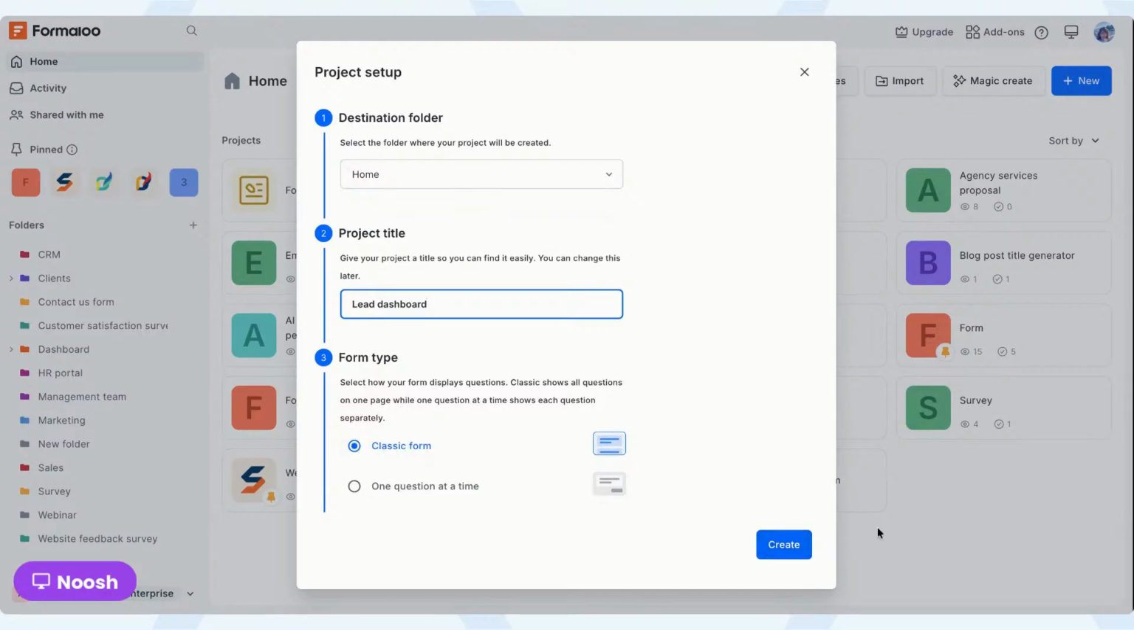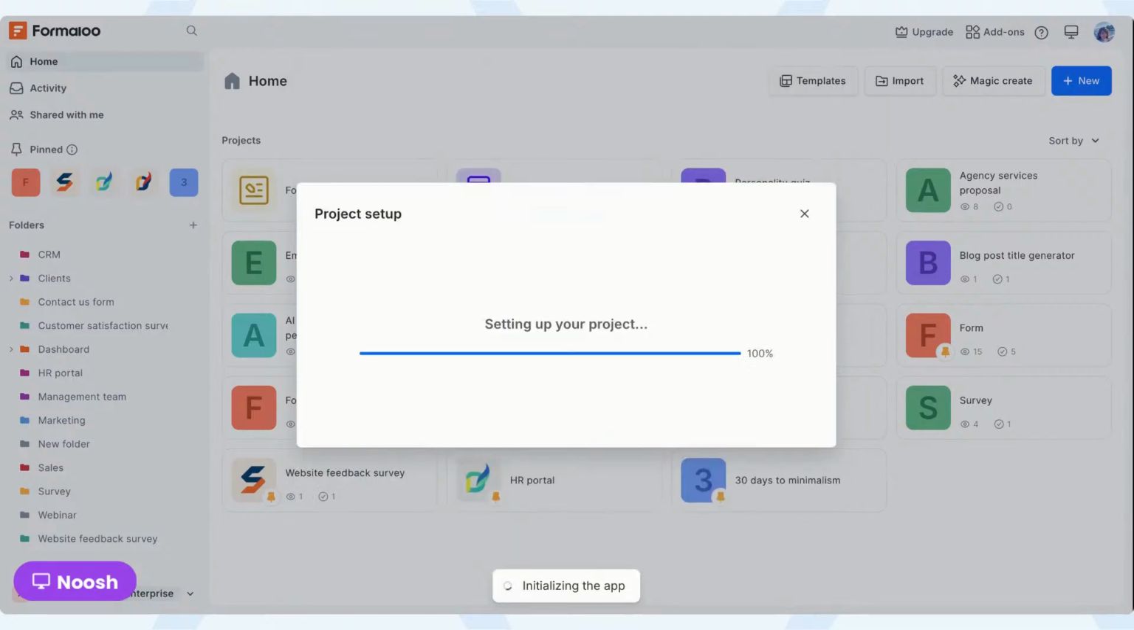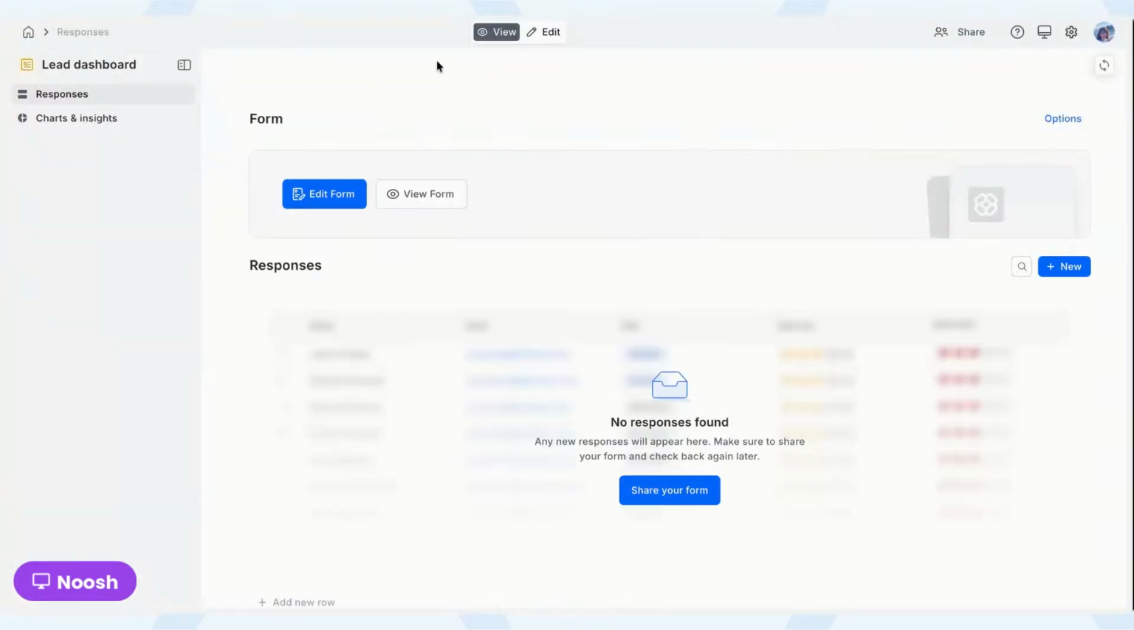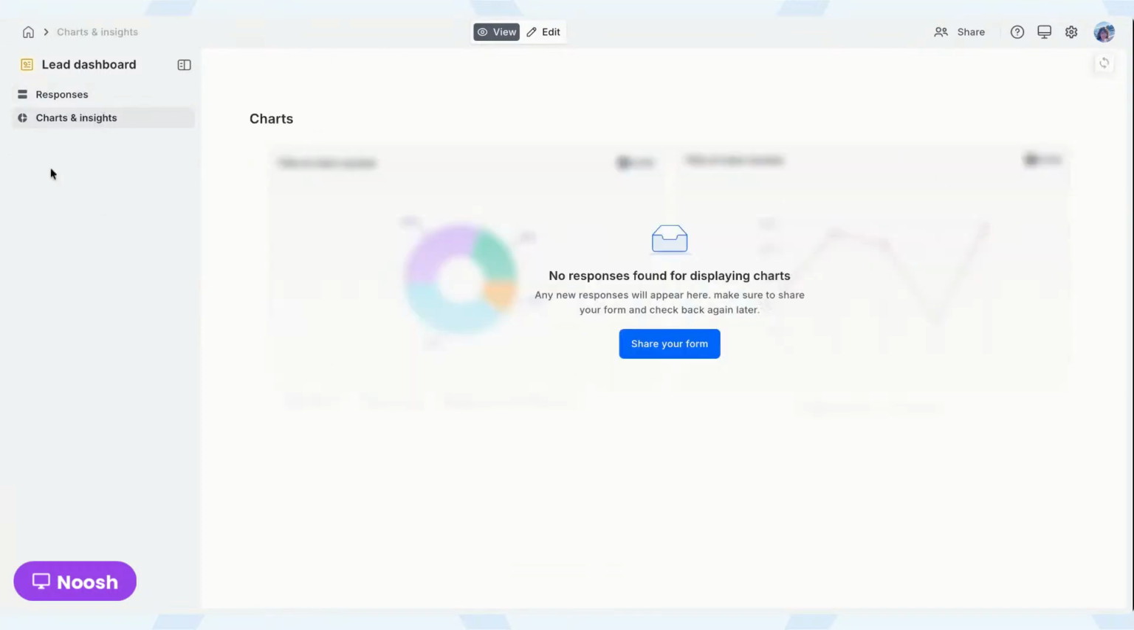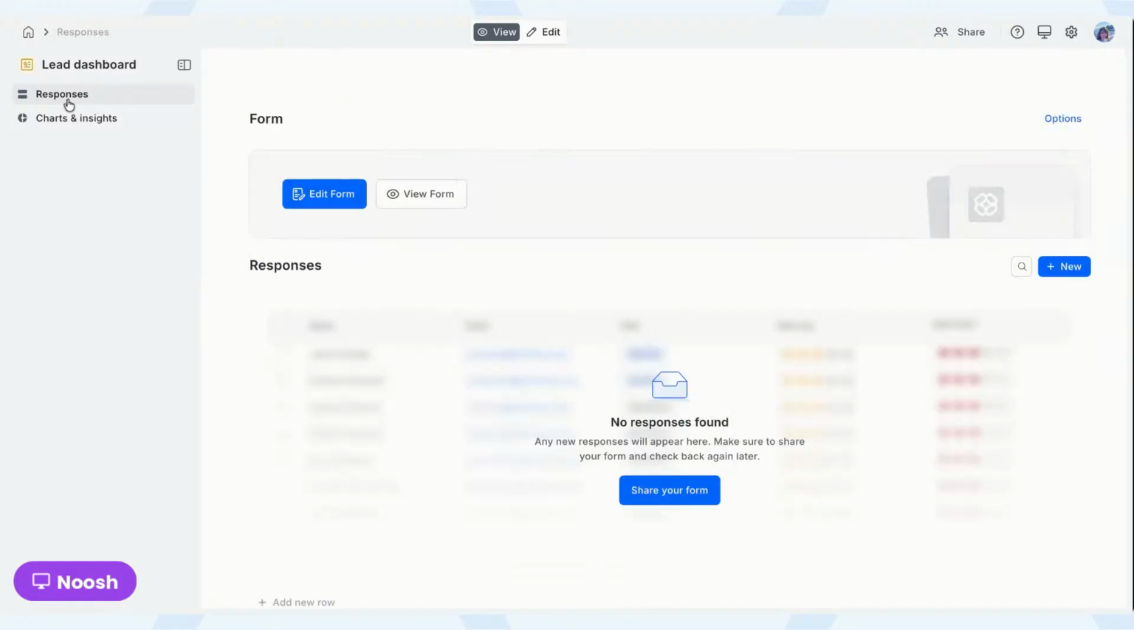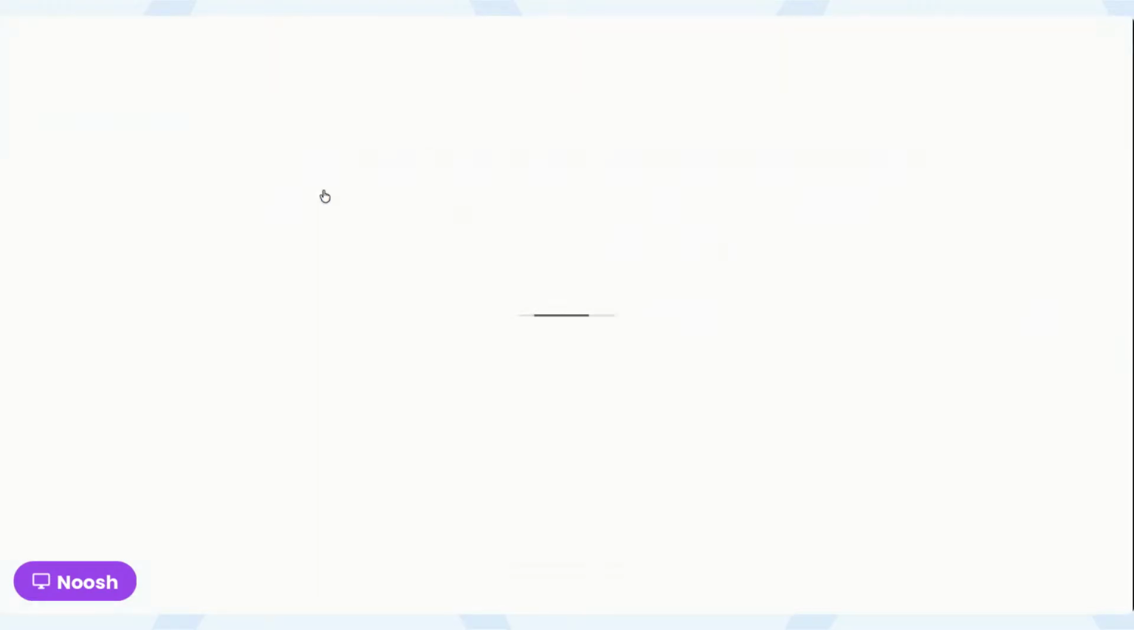Let's start with classic form, but if you are creating a survey or some kind of quizzes that you want each question to be separate from the others, one question at a time is a great choice for those scenarios. So let's create our project. And here we have the form itself and a table of responses, and another page shows all of the charts. Of course, in the beginning, we don't have any response yet. Let's edit the form.